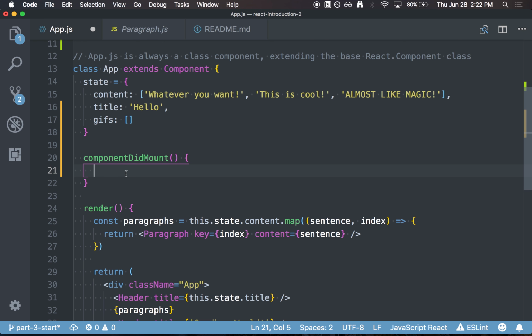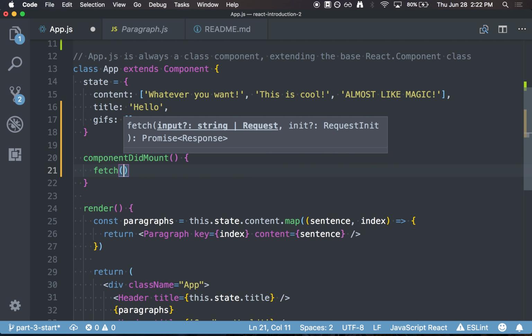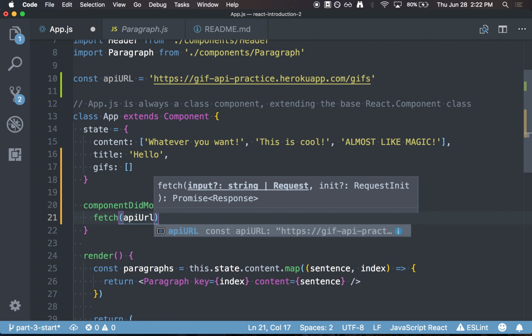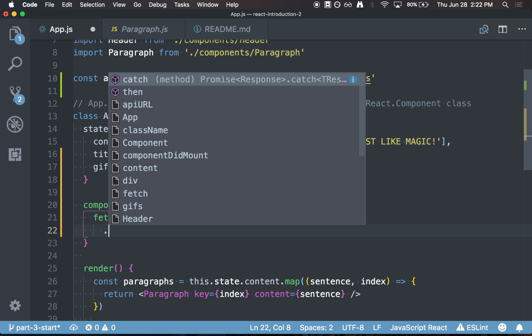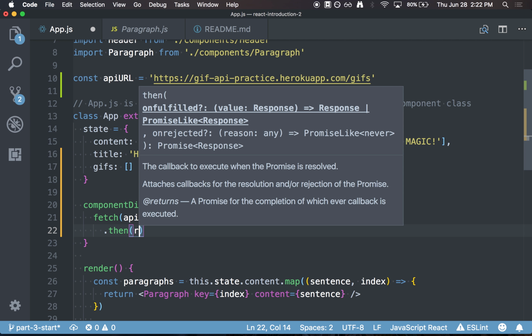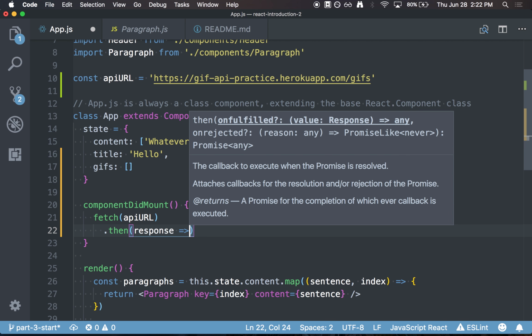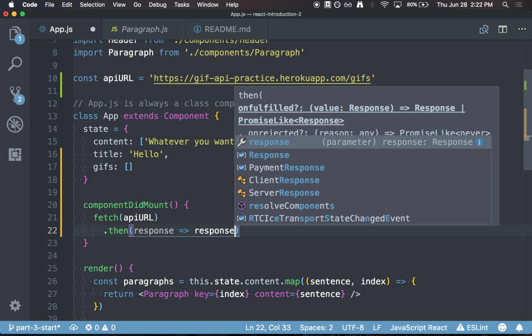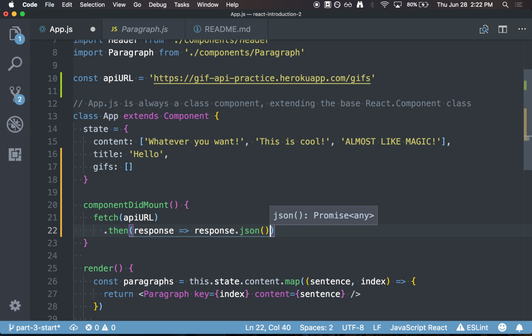So we need to make a fetch request. Help me write this fetch request. What do we need to start with? Fetch. And then what are we fetching to? API URL right there. No, I capitalized everything. And then, yep, response. We'll use our fat arrows for an implicit return. Cool. We'll return response.json, right?